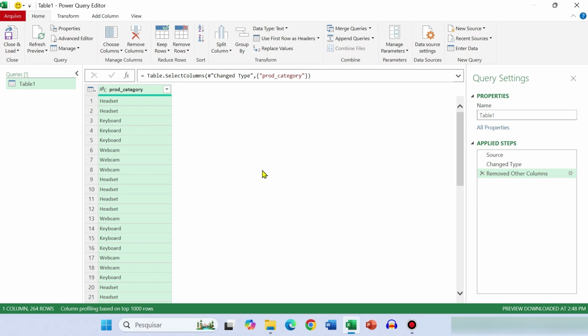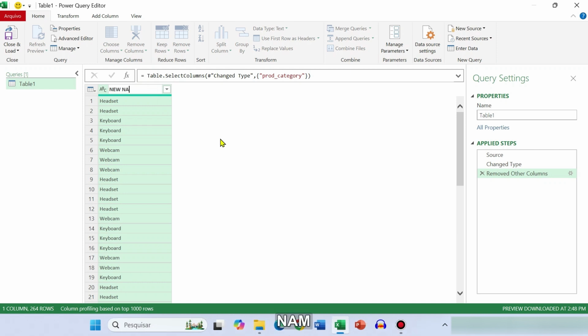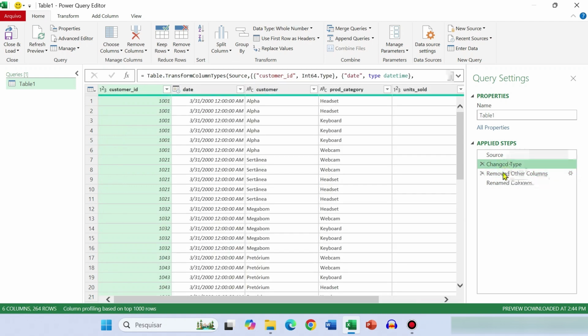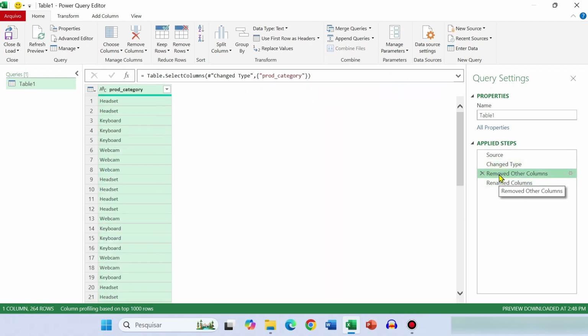So if I want to change something else, if I want, for example, to change the name of the column, I would double click on the header and then change the name, new name. And when I hit enter, you will see that I have a new step, but this new step is based on the previous table that I created when I removed the other columns. So please consider every step as a different table, okay? Every step as a different table, which means any new step has to be conducted on the table that was created in the step immediately before the one you have right now.